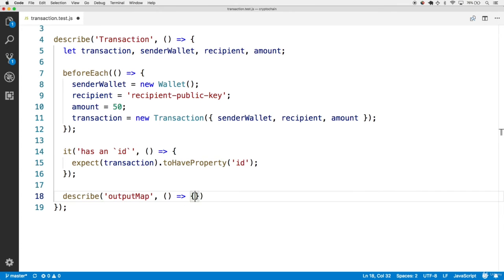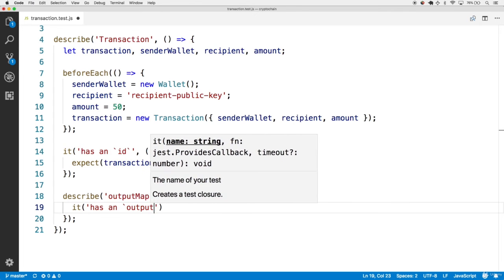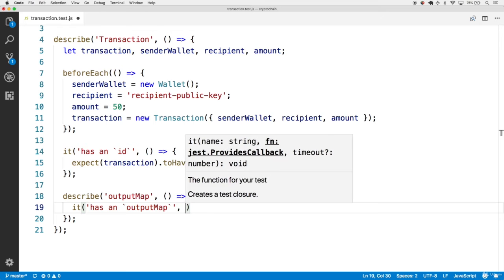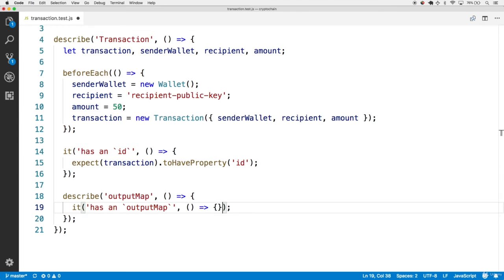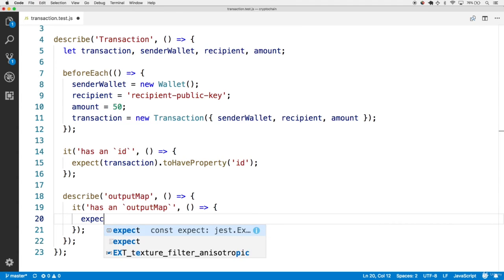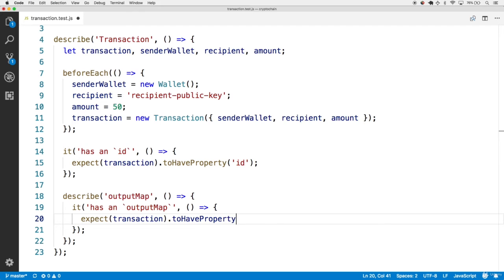So let's describe this property overall. We're going to have a describe of the output map, and we're going to have a group of tests for this output map as well. And as the primary test, we're going to do a similar one to our existing ID test. Let's check that it has the property to begin with. We'll have an it test that says it has an output map. And then we can do something similar. We'll expect the transaction to have a property named outputMap.